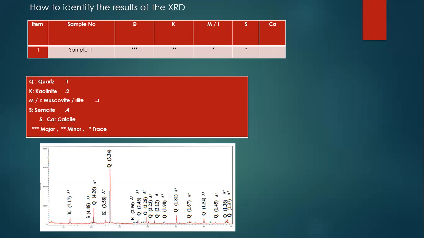So what's the meaning of major, what is the meaning of minor, and what is the meaning of trace? When we go to the graph here for the X-ray analysis, we can see that the major elements we have inside the analysis have high peaks here. So you can see the quartz has high intensity peaks. This means that this sample is a major in the XRD analysis.